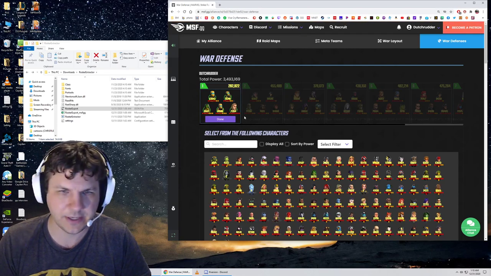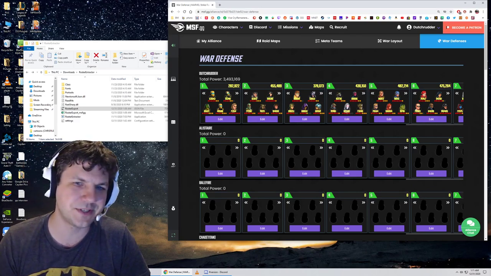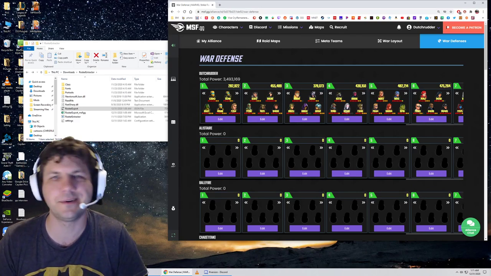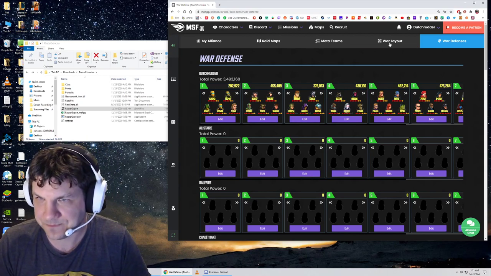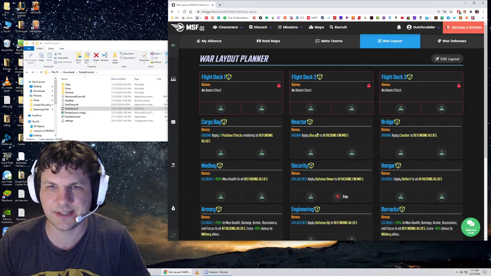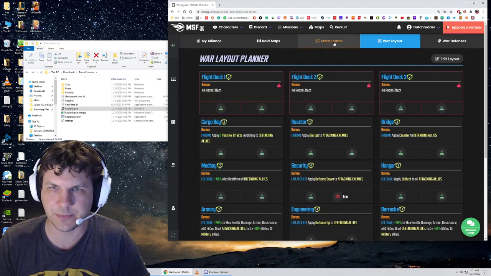You can put whoever you want anywhere, and once they're assigned to a team, they won't be available in the other defensive teams until you remove them, just like in the game, which is really nice. You can also do war layouts here. You can play around with these and try to talk about different things and what you prefer.